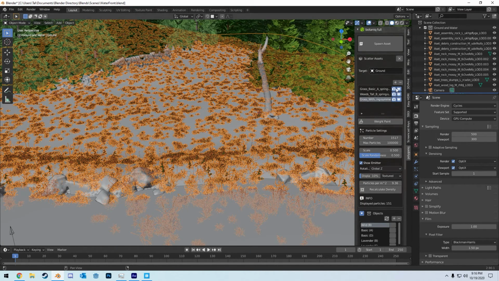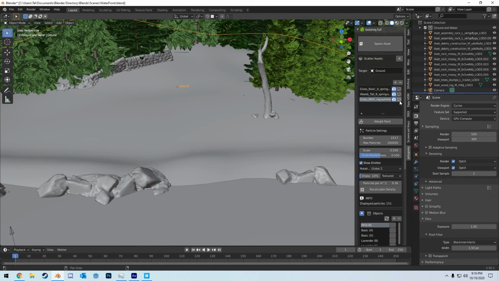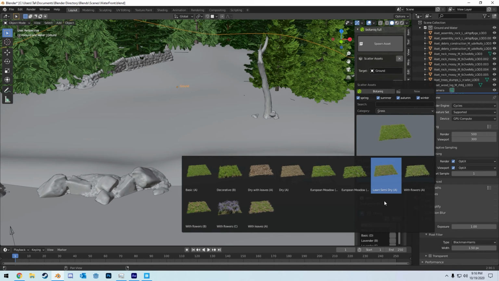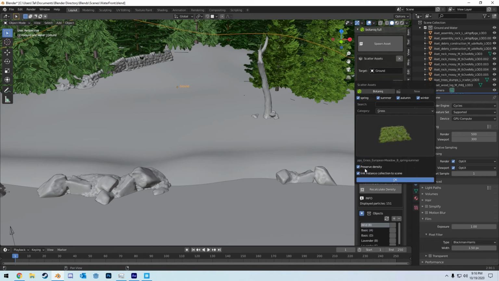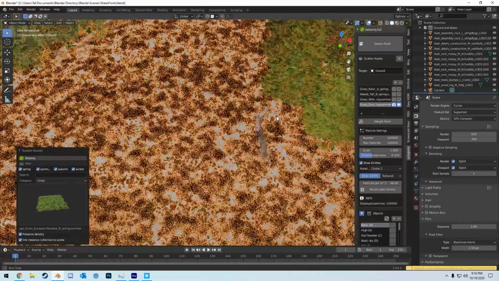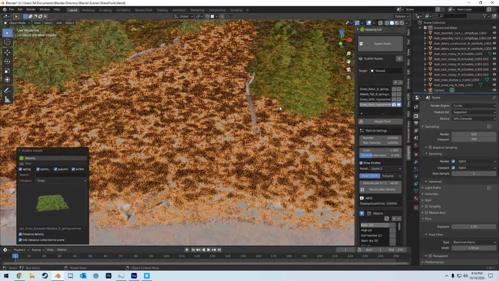And let me go ahead and just hide all these and add in a new one so you can see what the process is like. If I wanted to add in some, for example, let's do some European meadow. Okay, we're just going to choose that, press OK. And your machine may start to lag because it's just put 100,000 particles down. But let's go ahead and recalculate.